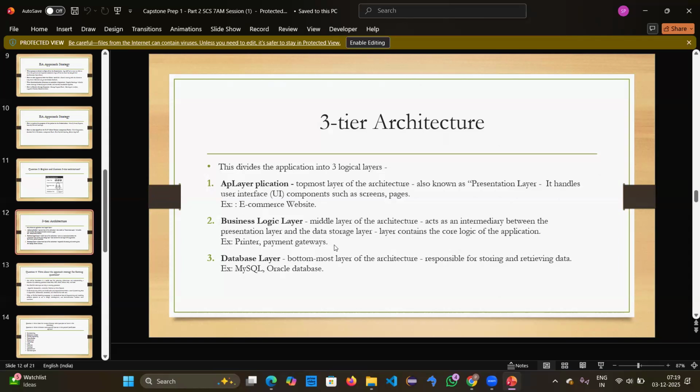Okay, then the business logic layer, the middle layer, that acts like a bridge between this application layer and the database layer. Okay, so here the main logic behind that particular project will be there in this business logic layer. Okay, so if at all you need to make payment for this website, like to buy any fashionable thing, you need to do the payment, right? The logic behind the payment will be coming under this business logic layer. For example, we can take, okay, it will be handled by the payment gateway, right? That can be one example.